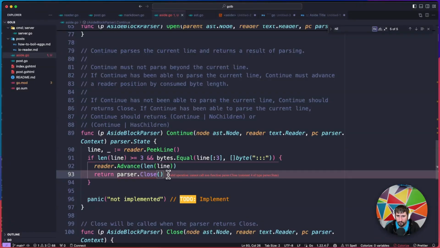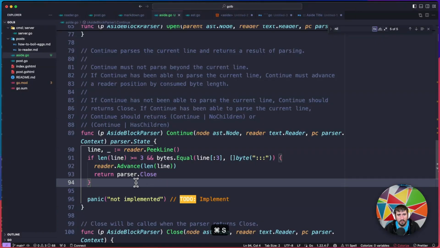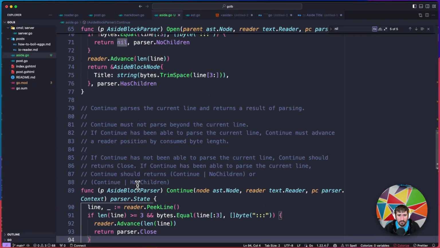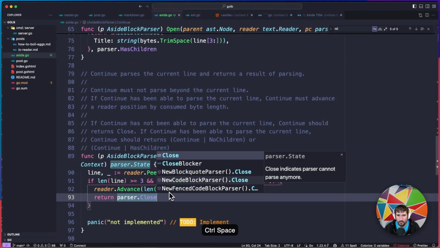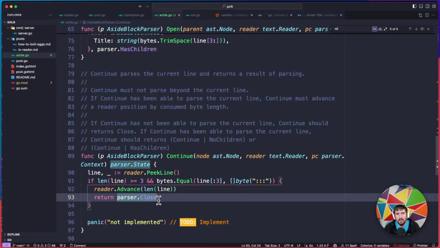Otherwise... constant for of type parser.state. I'm not sure why this is... Oh, it's just parser.close. It's not a function. That makes more sense. Yeah, okay. So, I apologize for that.